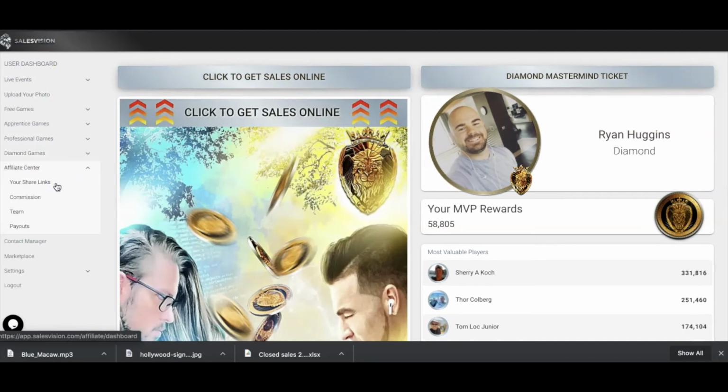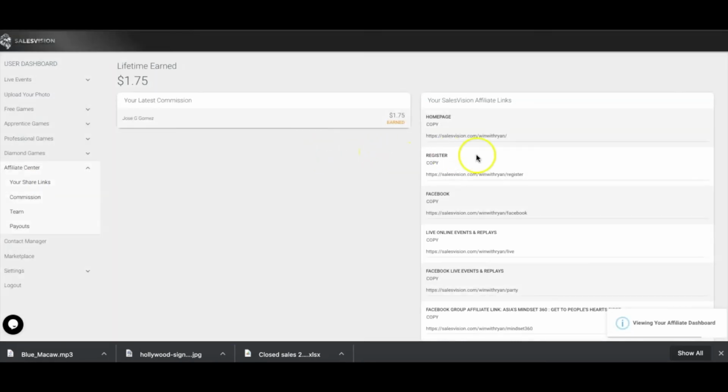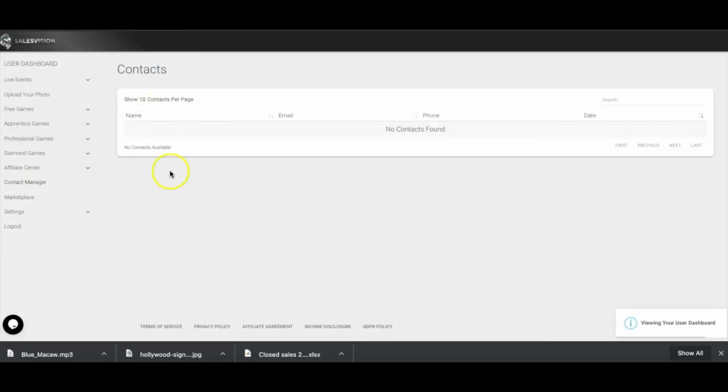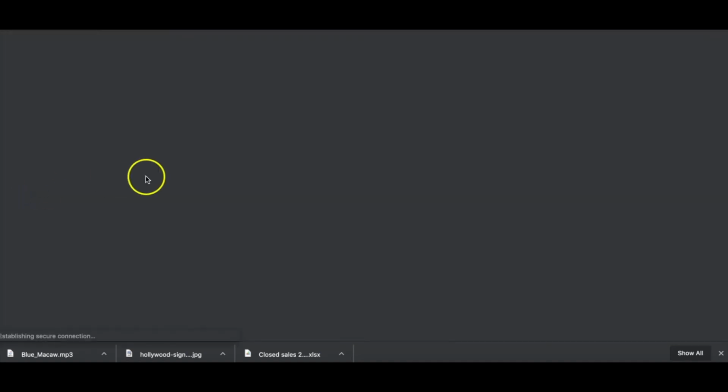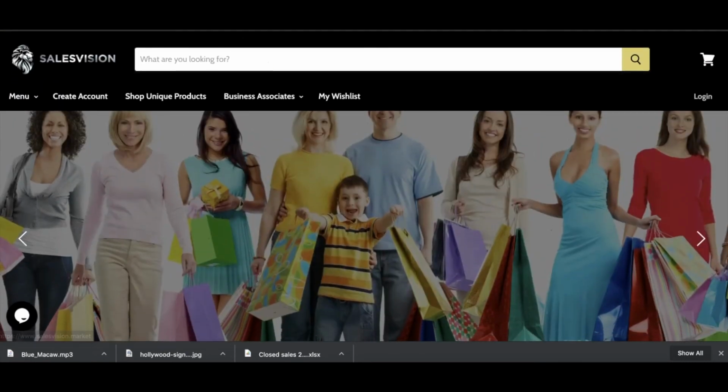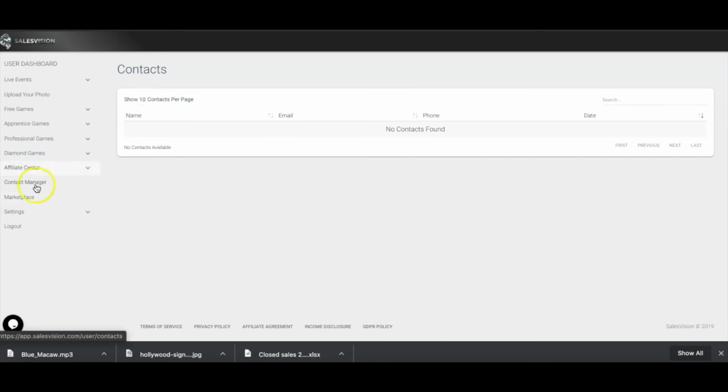Affiliate Center, they actually give you all of your share links. You simply have to copy and paste these, and boom, you're going to get credit for anyone that goes to those links, and that's really cool there. Also show you here Back Manager. So this is where your leads will go. Mine have just signed up, so I don't have any leads right now. Marketplace, you can also shop within the game. And if you're a Diamond member, you can also sell your items in the game. And after that, settings, you'll just go through and you can set all your settings the way you want it.